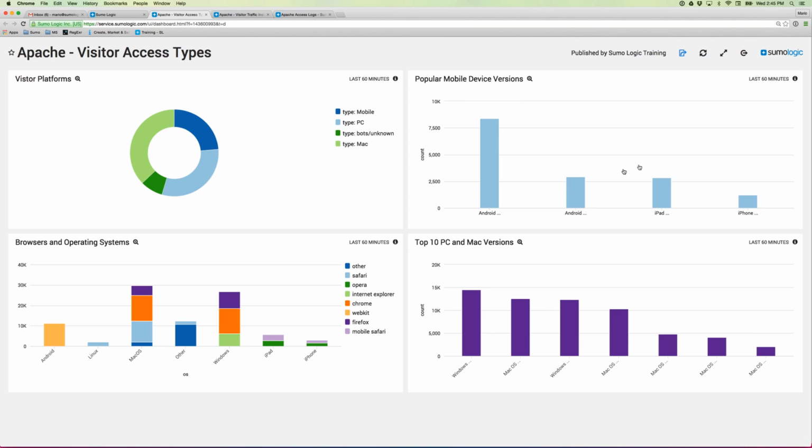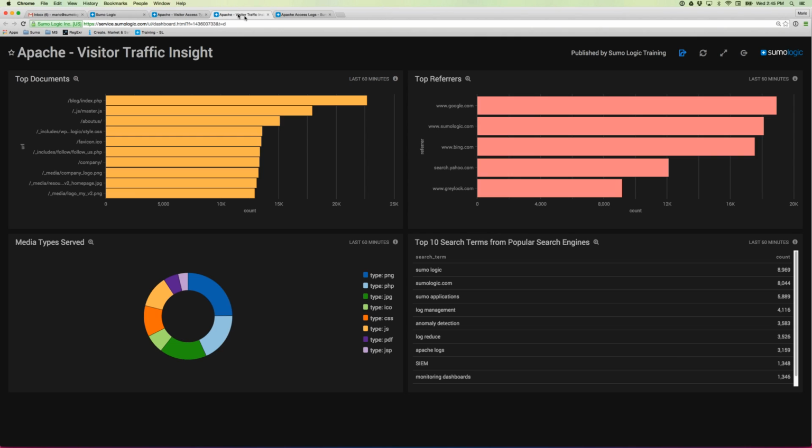These update on a regular basis. So every minute or so, I'll probably see this little spinning wheel here showing me that these dashboards are getting updated with that data. Let me show you another example. This one, again, coming from the Apache app, is showing you a dashboard that is giving you insight into traffic.